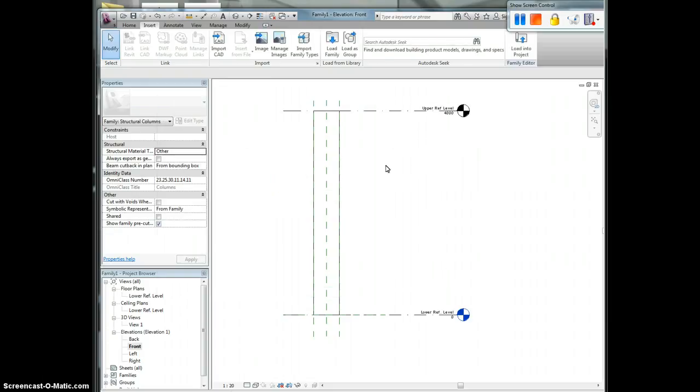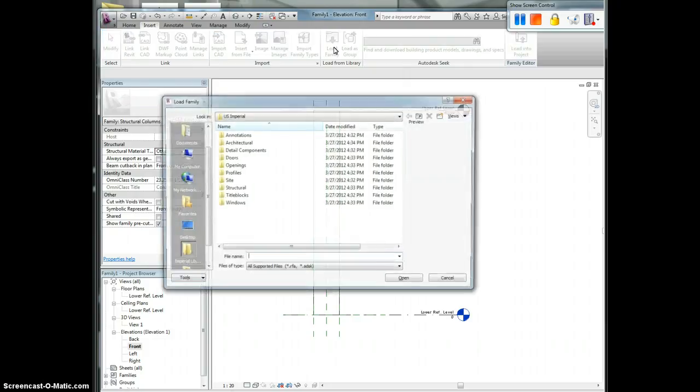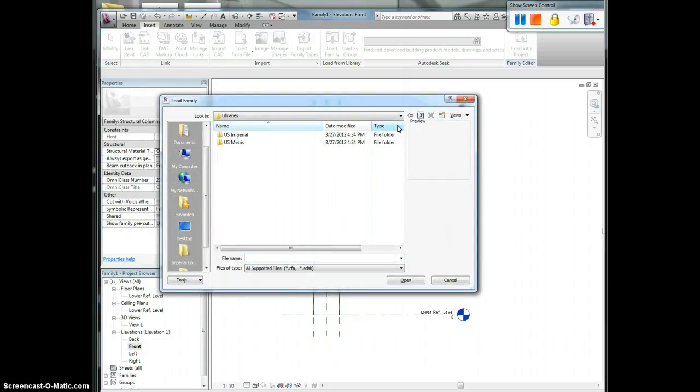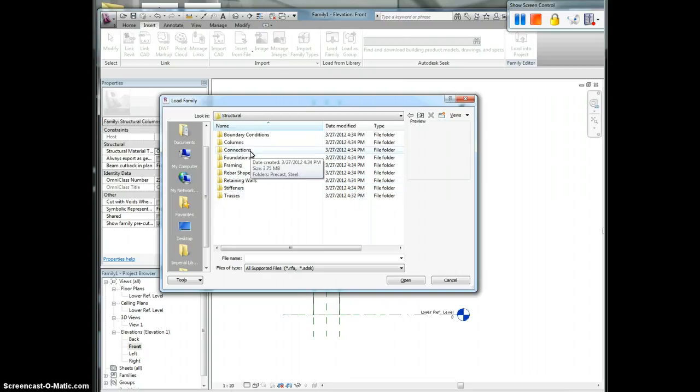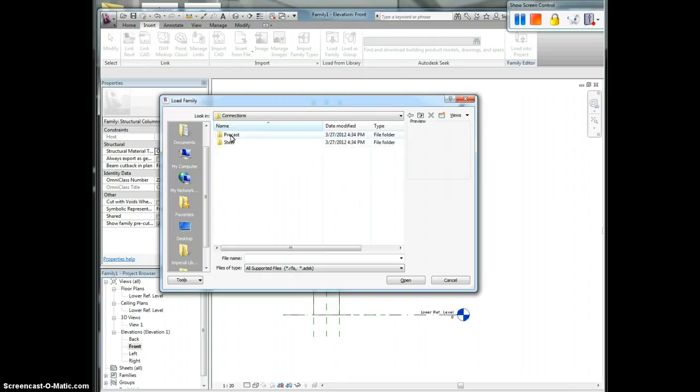Okay, I repeat this part. When you load family, change to the US metric, look for structural. Then there is this connections. Go to the precast. I have this slope corbel. Okay, so I'm going to add this corbel onto the column itself.